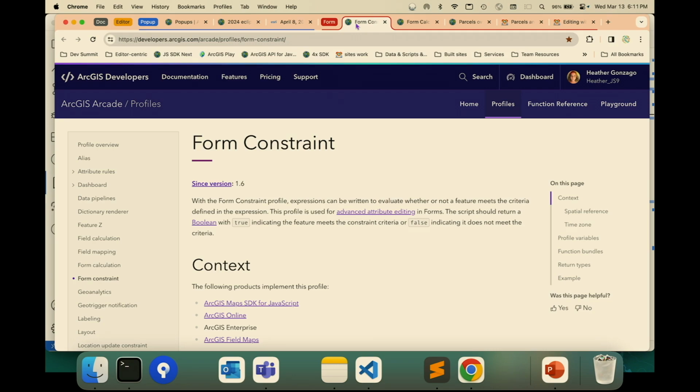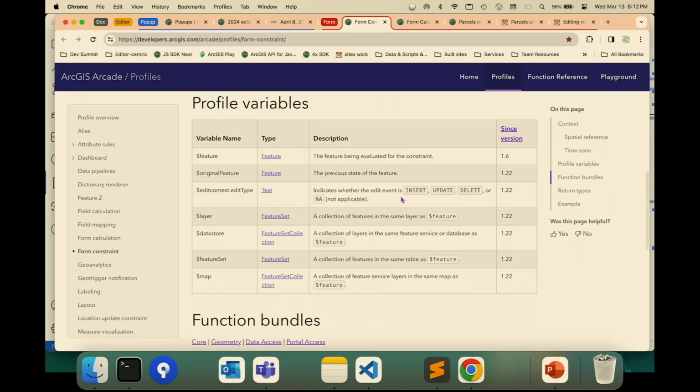Do you want a certain element to be visible? Do you want your attribute to be visible? Do you need to have a required field based upon a condition from another field? You can set that up here using form constraints. These are the profile variables that you have access to.